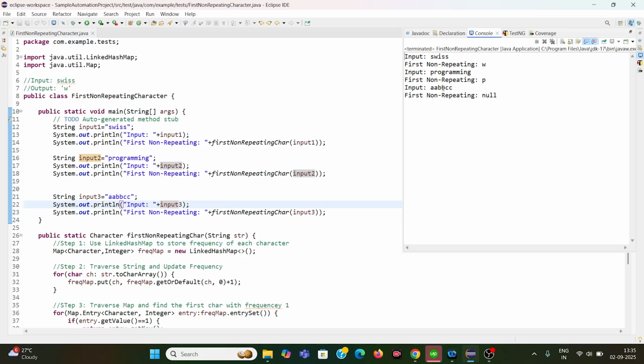To summarize, you use a linked hash map for maintaining the order, you count frequency in one pass, and you find the first character with frequency 1. Its time complexity is O(n) and space complexity is also O(n). This is the cleanest, most optimized, interviewer-friendly solution.